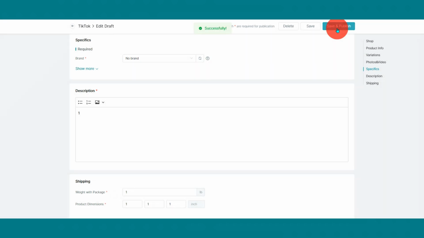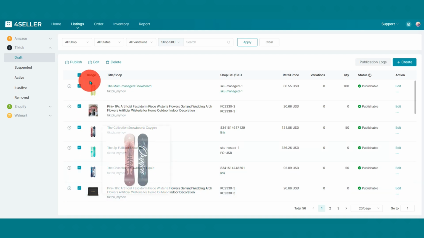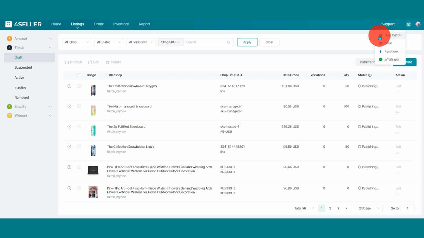If you think it's too troublesome to edit the products one by one, then you can use the Draft Batch Edit function. First of all, check the blank grid of the products you want to batch edit, then click Edit button. If there is no matching on the product category, you need to complete category matching before you can edit and publish them. Then you will see a list of products including photos and video, product name, MSQ, retail price, quantity, brand, weight, dimension, and description. You could modify the information you want to edit. Finally, click Save and Publish to finish the batch draft editing and product publishing.